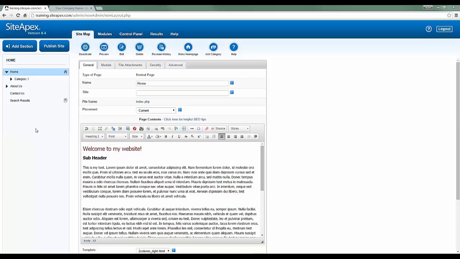Today we're going to go through page content formatting using our editor that's built into SiteApex. Now that you've built your sitemap, you're going to want to add content and then format that content how you want that to look. To do that, you're going to want to edit the section, category, or page that you want to change the formatting on.